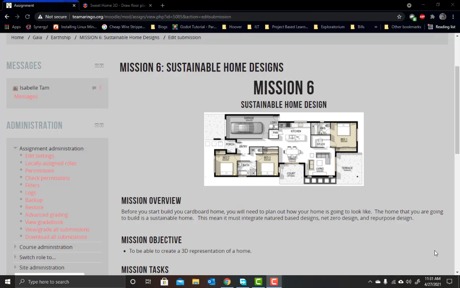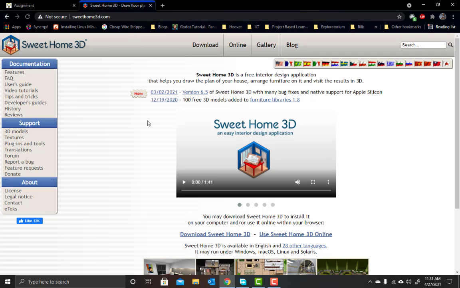For the purposes of mission number 6, you're going to be creating a 3D representation of the home that you are going to be building. You're going to be using a program called Sweet Home 3D as a way of making that representation. So, the website that you're going to go to is sweethome3d.com.